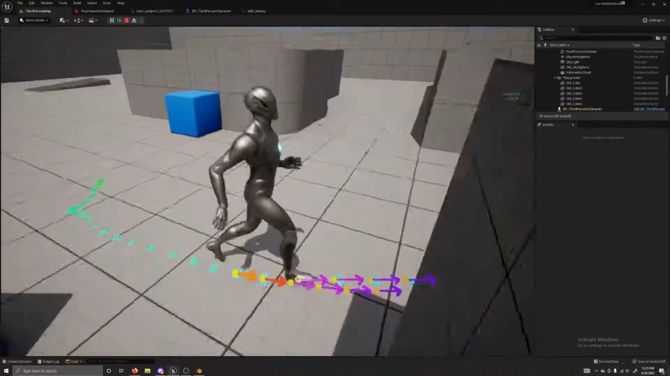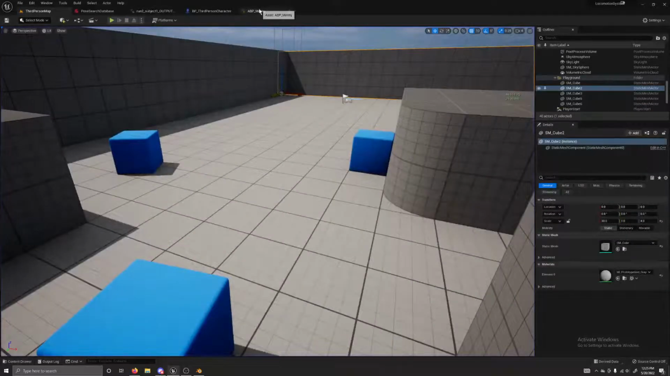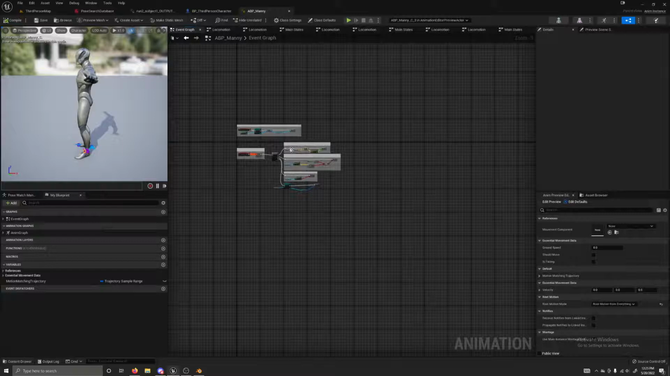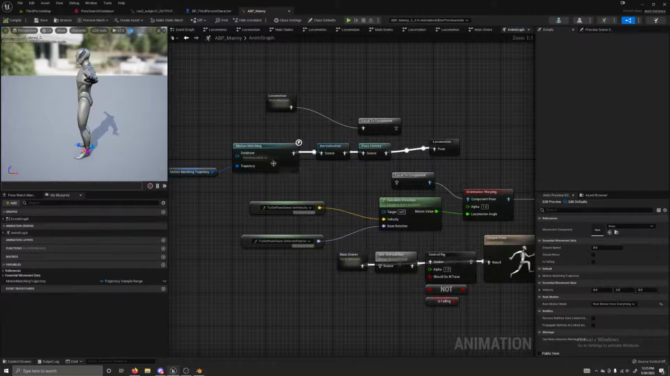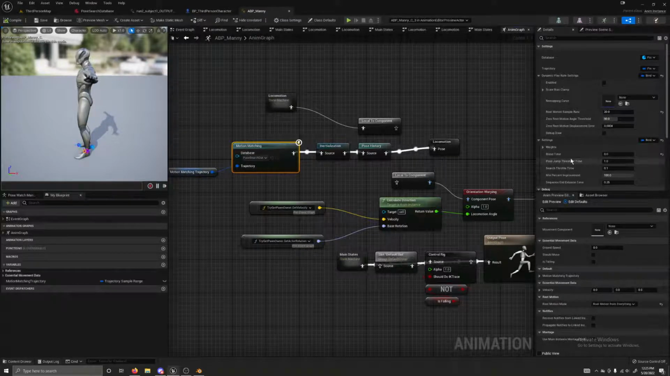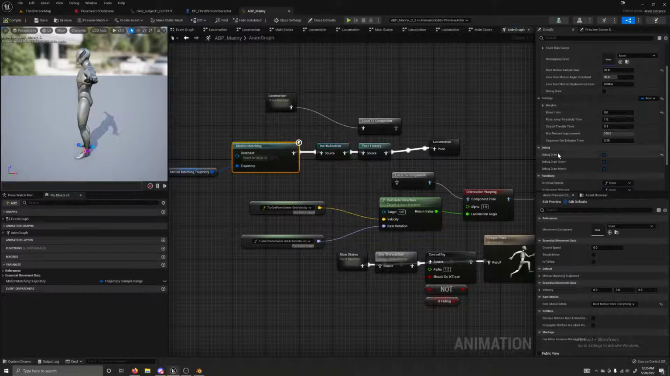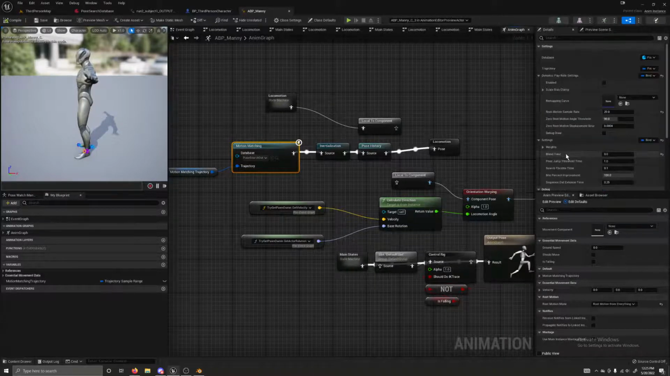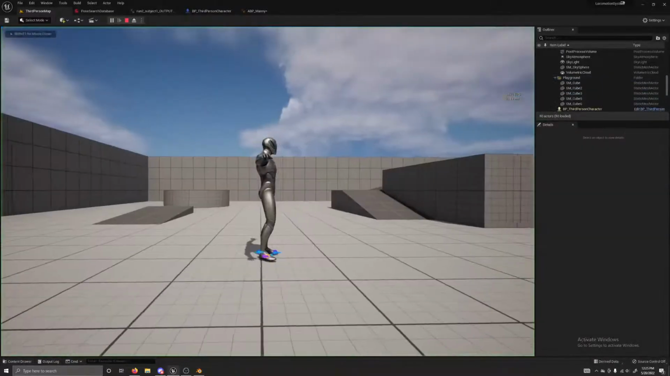It's really jumping around a lot. Maybe I can try to reduce that. I'm not sure where to get those anim notifies. I know there's a way to get them, that they're built into one of the plugins. I'm going to go over into the anim graph. I'm going to go to the motion matching node and let's see. I'm going to set that to like 20 and see if that has an effect.